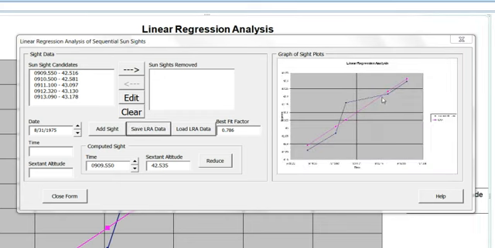That produces this graph that's shown on the right side of the form. The blue line connects each one of the actual sites taken. The magenta line is a best fit straight line that correlates to those sites. Over here on the form, the best fit factor for these sites is 0.786. A factor of 1.0 would be a straight line.